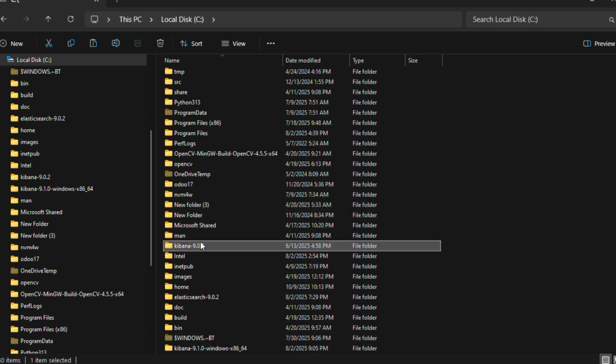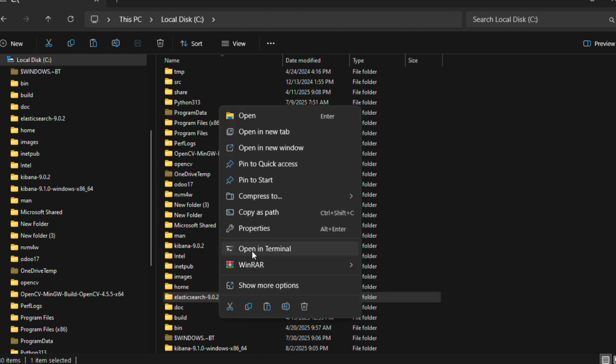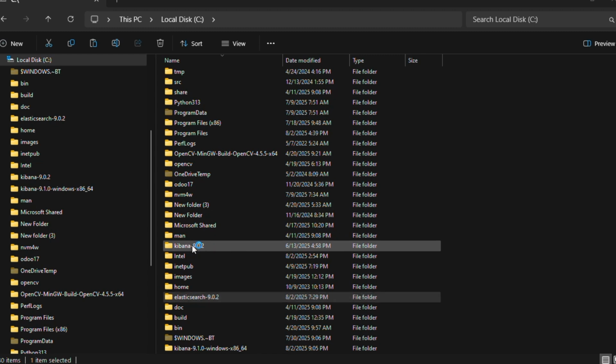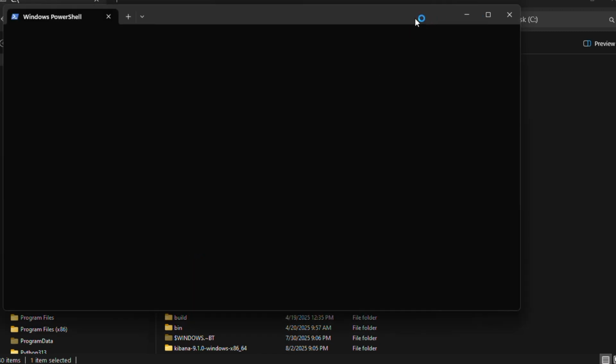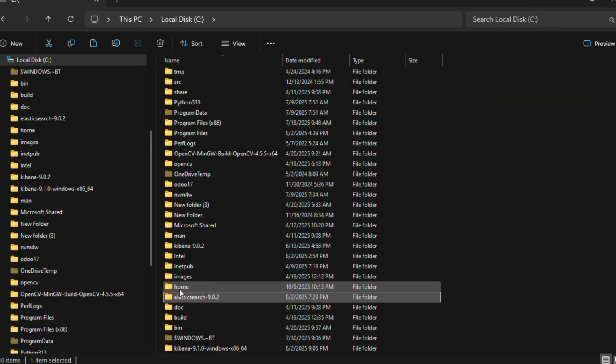When you're done doing that, you should make sure that your Elasticsearch is up and running. I showed you the last time how to run Elasticsearch. Just simply click on it and open with the CMD command prompt. And same for the Kibana. You should simply right click on it, likewise to open it on the command prompt.